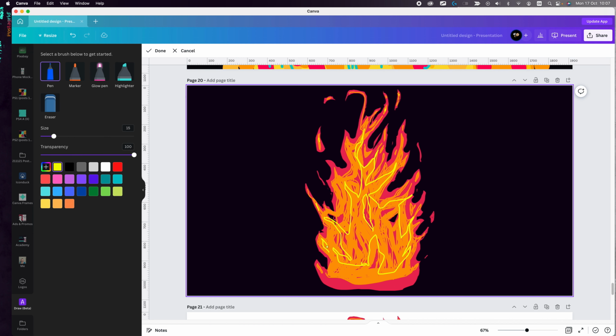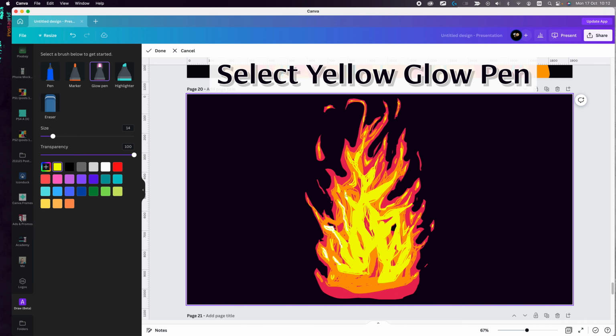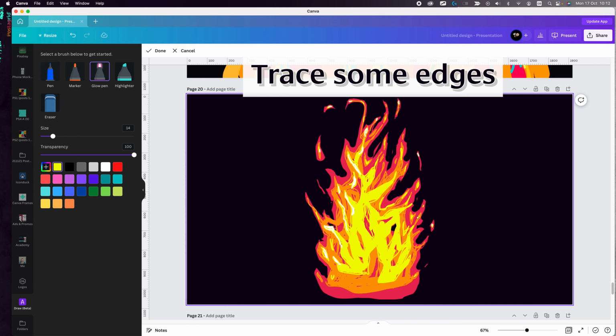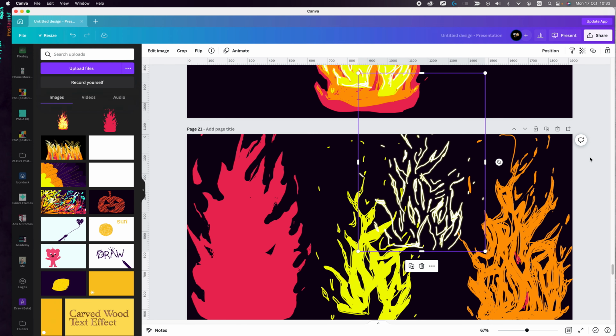Trace inside the orange shape. Leave or add some gaps where the darker colours can peek through, creating bubbles on the inside of the flame. Select the glow pen in the same bright yellow and trace the edges of the flame. Do not fill the shape. You now have four layers.